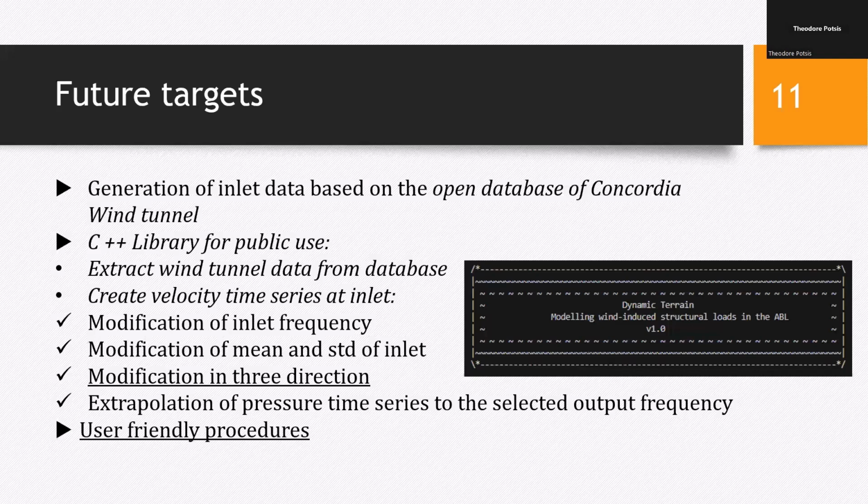and modify this in 3 directions, which is something that I'm actually evolving right now. So we have the correct expression of this turbulence in all 3 directions of the flow field. And of course, this tool is going to be able to extrapolate all of this pressure time series to a selected output frequency based on the wind tunnel results that we want to validate.